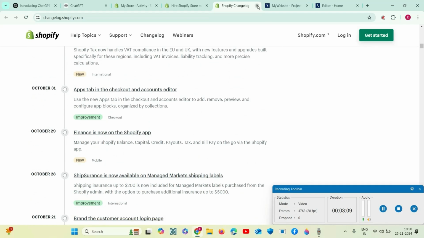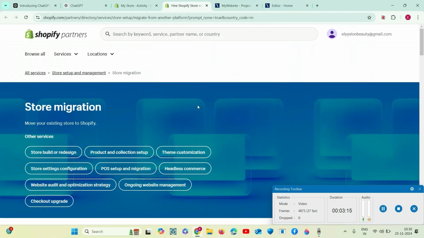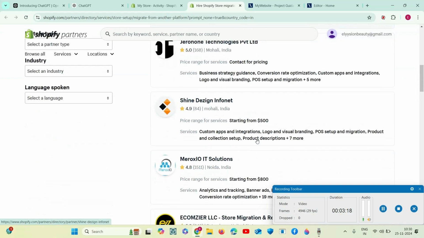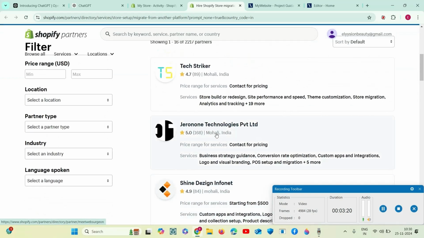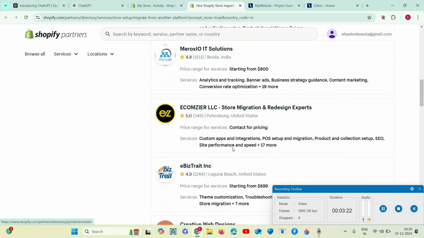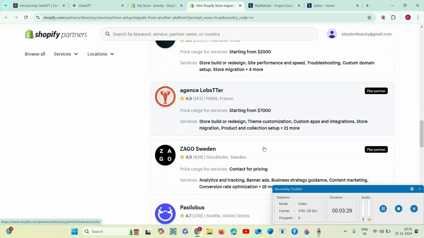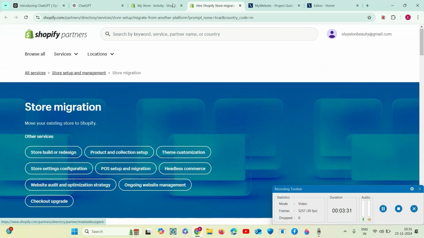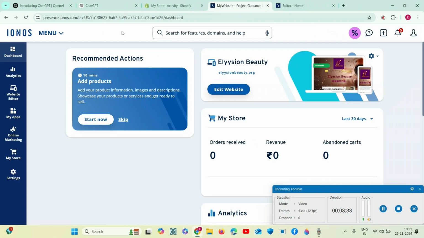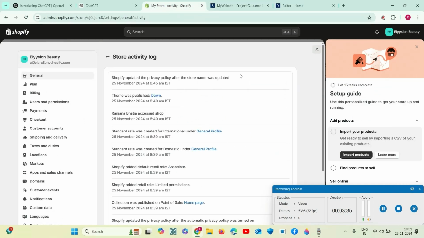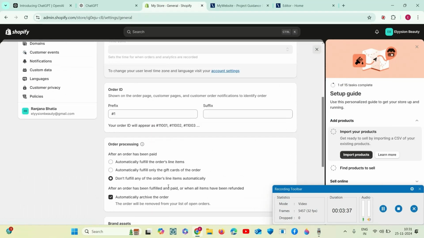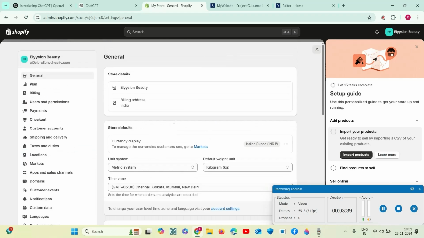All the changes that have been introduced by Shopify will be available here. And hire Shopify partner. These are all the Shopify partner services that are available. If you want, you can have it. Alright, now back. So I think it's done here.